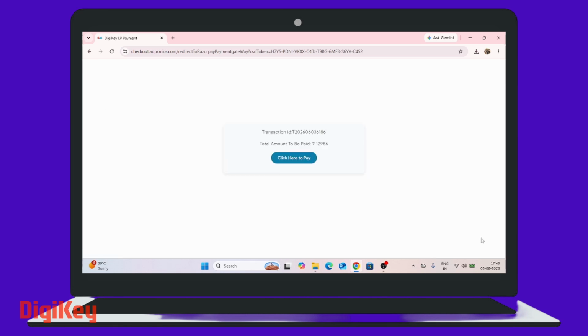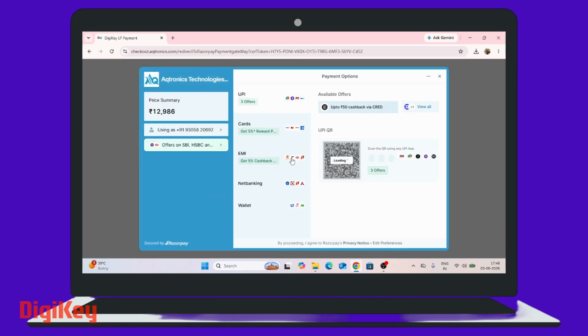You will now reach the payment page. Depending on your location and preferences, you will see multiple payment options available. Choose the method that is most convenient for you and complete the payment process. And that is it. As soon as the payment goes through, your order gets confirmed.